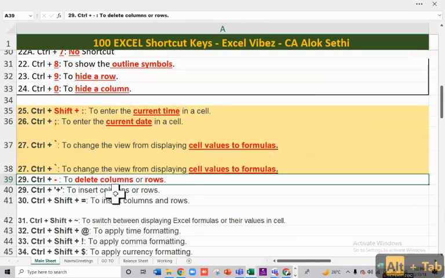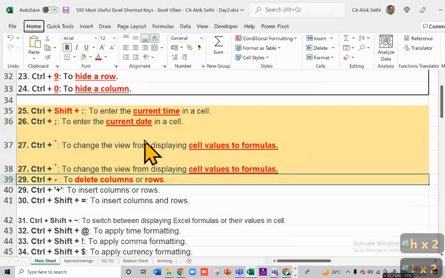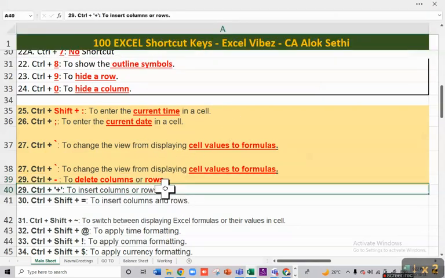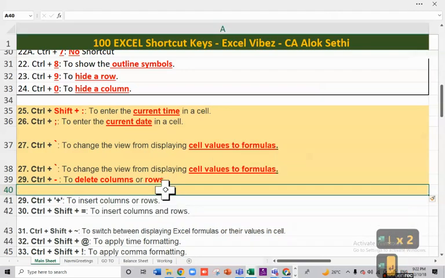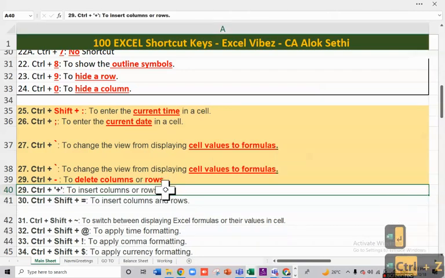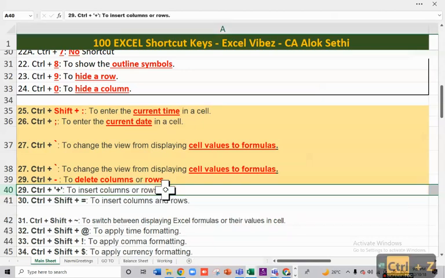So we have done Control minus. The same thing happens with Control plus, Alt H I. I will just highlight this. Control plus will insert. So if I want to insert one row over here, I press Control plus and it will ask me what I want to do. I want to insert an entire row. So it has inserted an entire row. But if I press Shift space bar, it will select this row. Then if I press Control plus, it will insert another row.